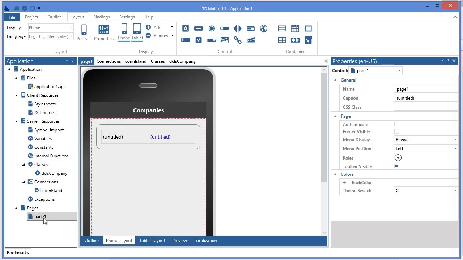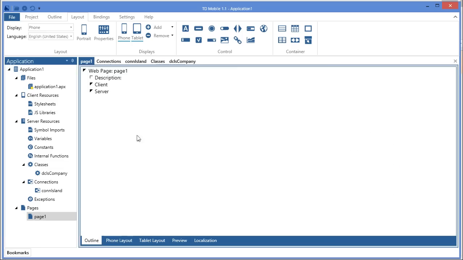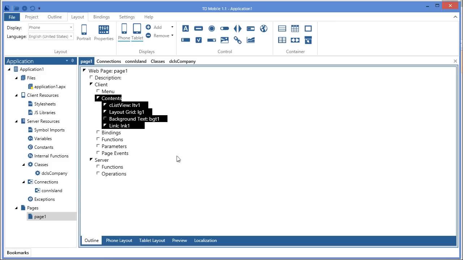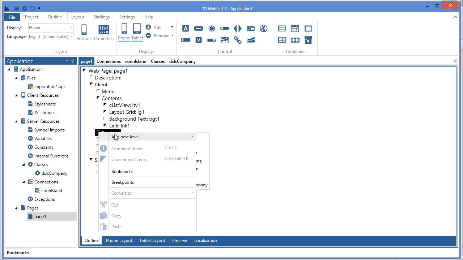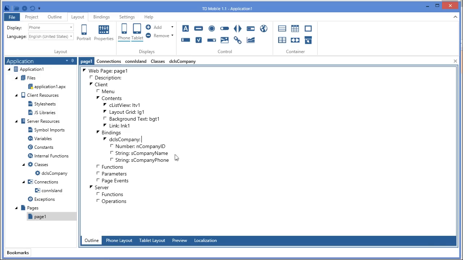Let's go to the client side, to the page itself, and go to the outline. Well, you'll note that we have both the client and server sections, and on the client side, we have the items we created. Also on the client, we want to go and create bindings, variables that will feed the presentation, the contents of the page itself. We'll create an array of companies.